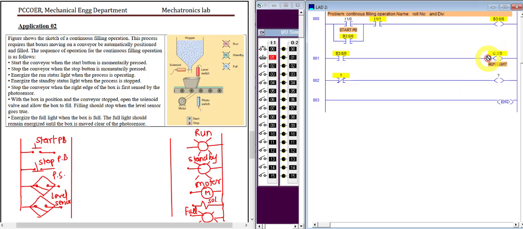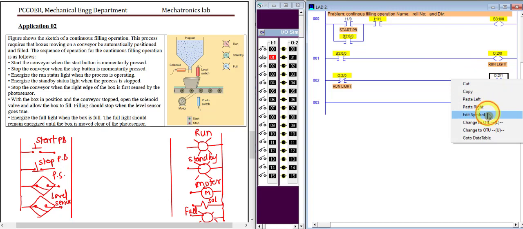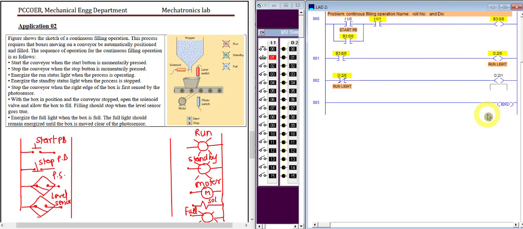Assign the address from the run light. When the run light goes off, that means the process has stopped. And when the process has stopped, then the standby LED should glow. So I assign the second address. I'll write this symbol. It is standby light. Now let us see what is going to happen here.